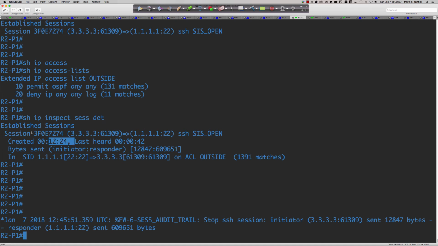It tracks now. We've got a session ID. We've got a time as to how long ago it was created. When we last heard any traffic was 42 seconds. This was 3 seconds later. There's our 45-second timeout. You've got a byte count, right? How many bytes has the initiator sent? How many bytes has the responder sent? And then we've got our session ID here, right?